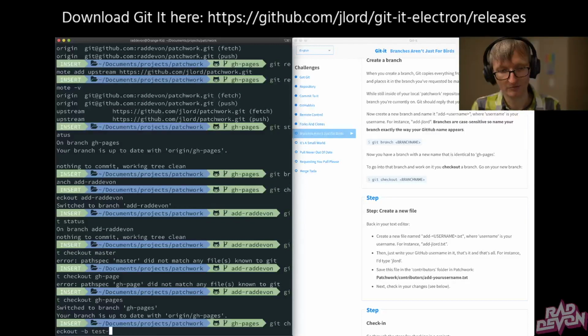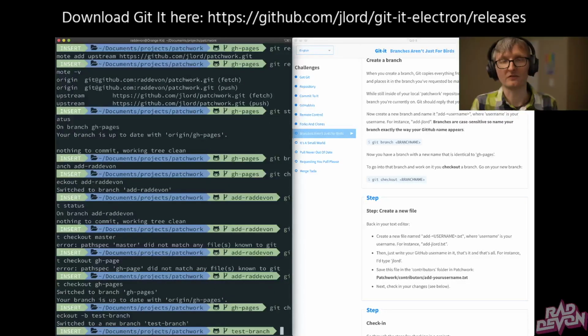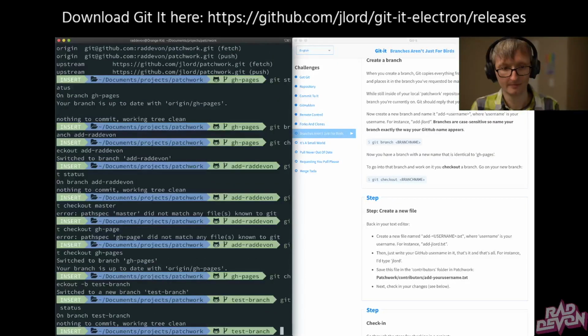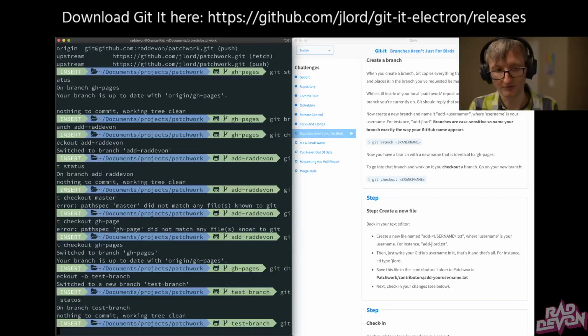We'll just say test branch. You can see that branch did not exist before. Git checkout -b created and switched me into the branch. So now if I run git status, I am on the branch, test branch, which did not exist, got created, as well as checked out, all in one command. That's just a cool tip to make things a little bit easier for you.